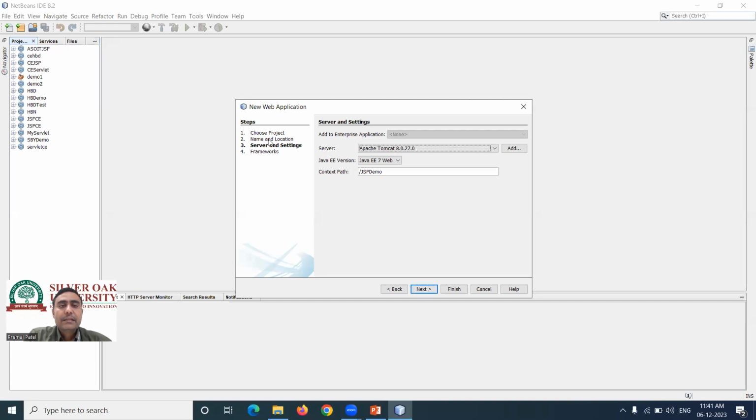Now you can see the server settings. Whatever servers are available on your computer will be displayed here. Apache Tomcat and GlassFish, both servers are available. So we will use Apache Tomcat. You can add more servers from here also, suppose you want to add some additional servers. Java Enterprise Edition version 7 Web is the default, so we go to next.